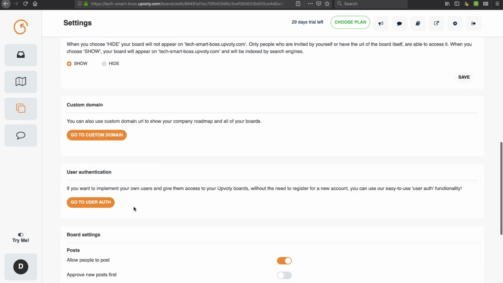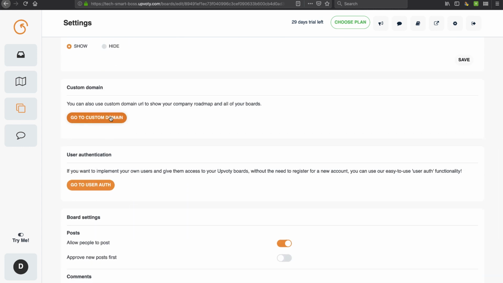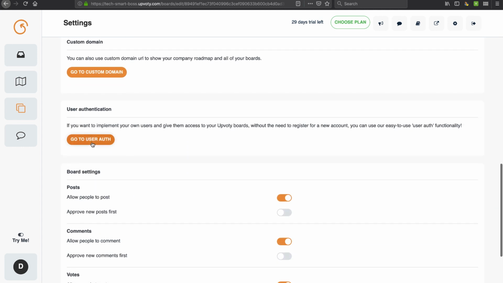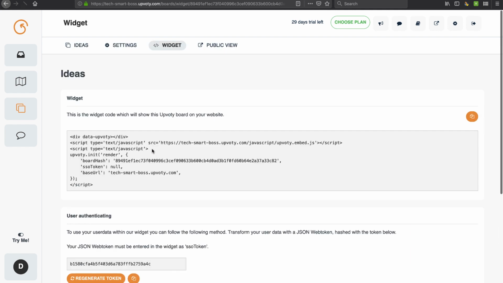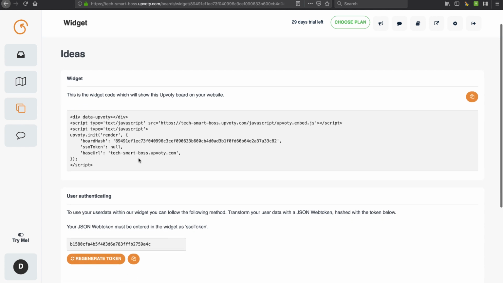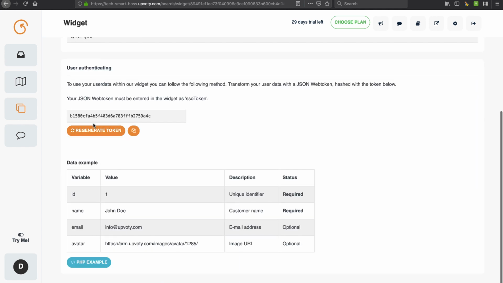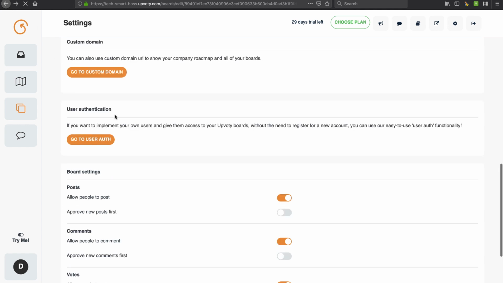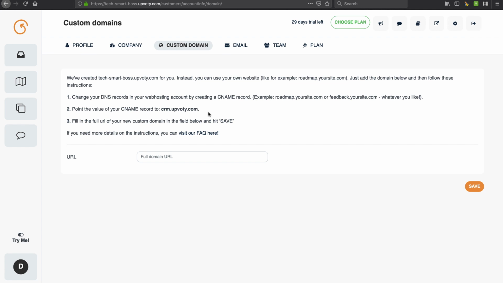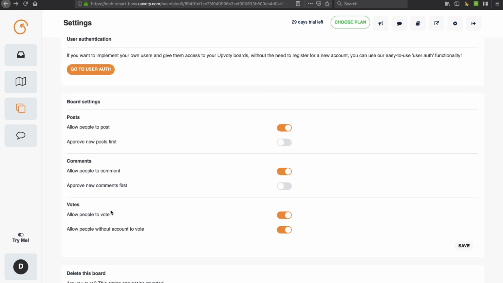There it is, custom domain. Let's take a look at user authentication. Let's see what this is. I'm sure that's okay. So this is if we want to implement it inside our product and have users automatically authenticated. So that's a nice feature. Let's go back. Let's look at the custom domain. Should be pretty straightforward. Just a CNAME. Yep, it is. So that would always be advised to set your own brand up on that.